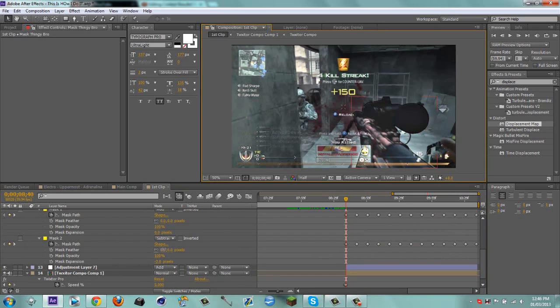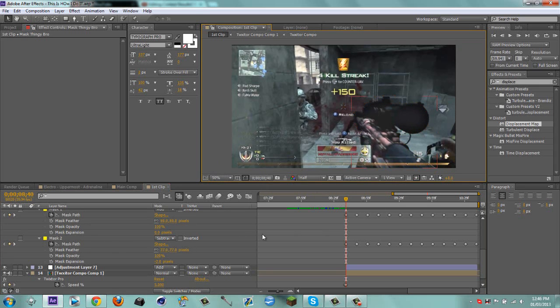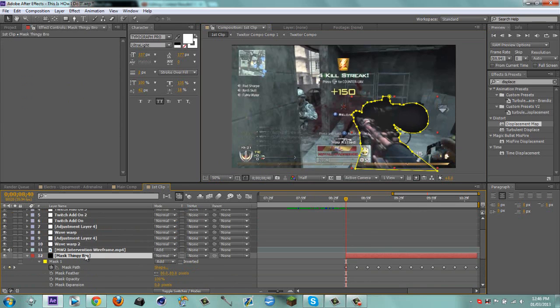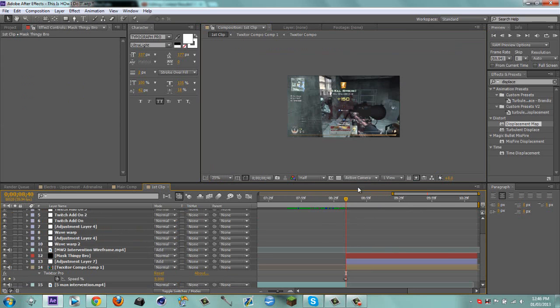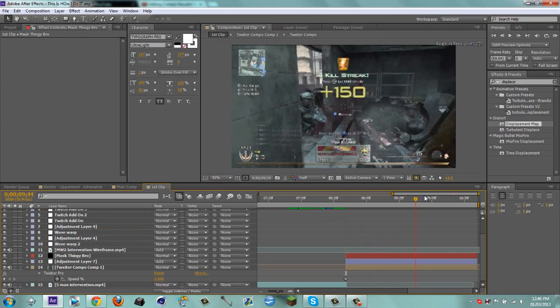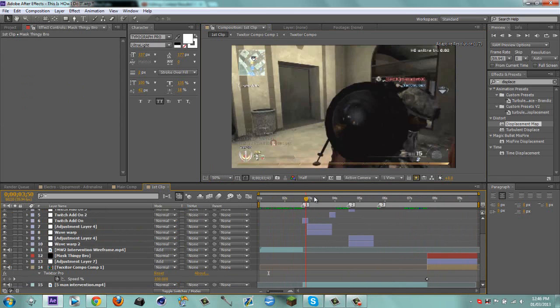It looks pretty weird right now, so I'm just gonna feather this. I just want something cool looking. I think that looks pretty sweet. You can't really tell the difference that much, but it gets dark around the gun. That's cool. Okay, so we're practically done the first clip, and that's pretty cool so far.